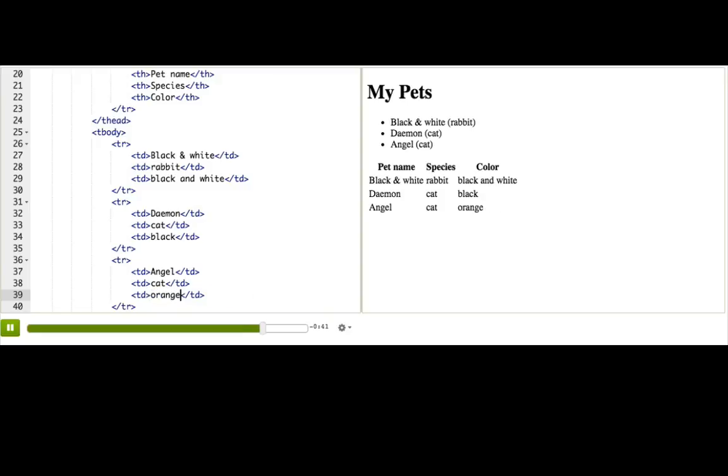Okay, it just gets really boring actually writing those trs and tds over and over, so that copy-paste trick will make all of that a lot less boring. And there we have it, a table. I could easily add more columns just by adding another th in the head and then tds in each of the rows if I wanted to share more details about my pets.